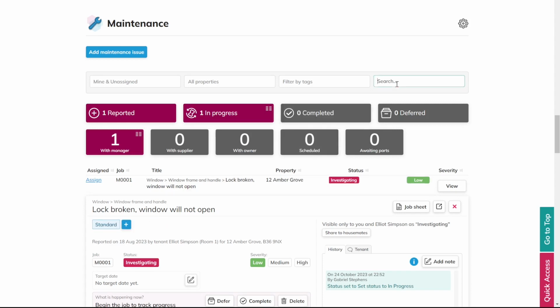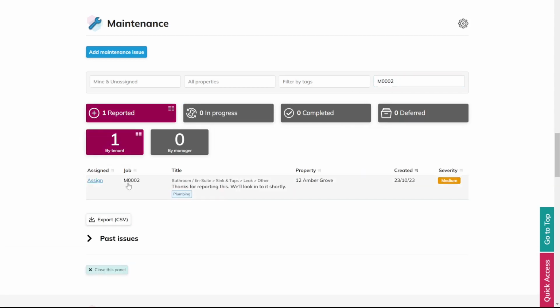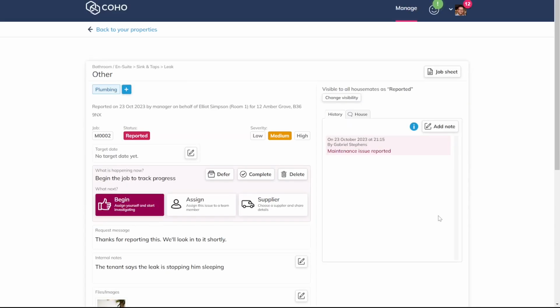Lastly, you can type anything into your search and the system will find it among your issues. This can search categories and titles, and also job reference numbers, a reference that COHO generates to make talking and finding about specific issues easier. If you'd like to send the direct link to another manager on COHO, you can click to open the maintenance issue in its own page and copy that link across to them.